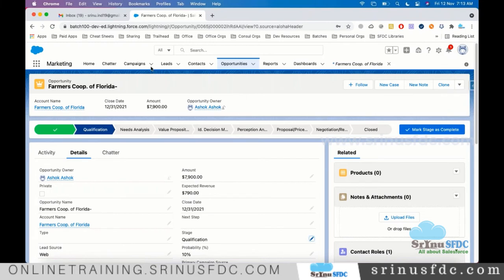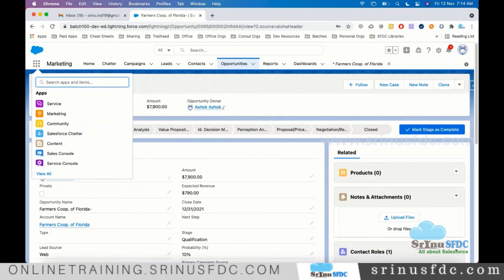Mostly the marketing representatives of the Apple company log in and open this marketing application. Mostly they deal with the campaigns, leads, all these things. So once the opportunity is generated, the sales reps open the sales application.